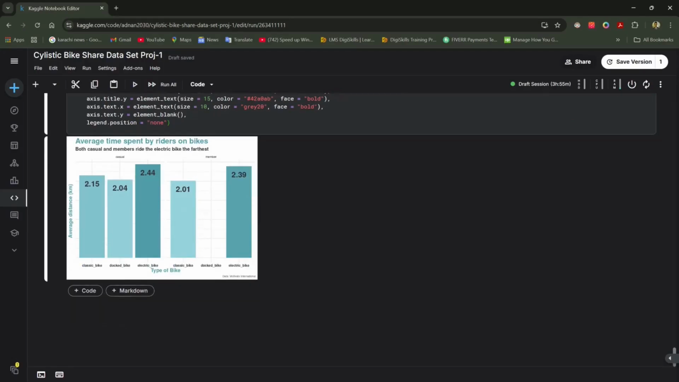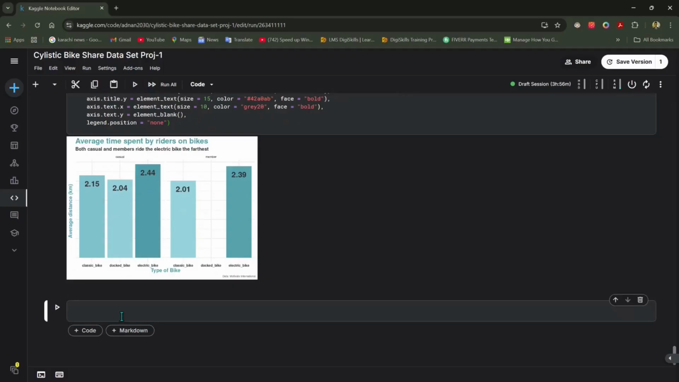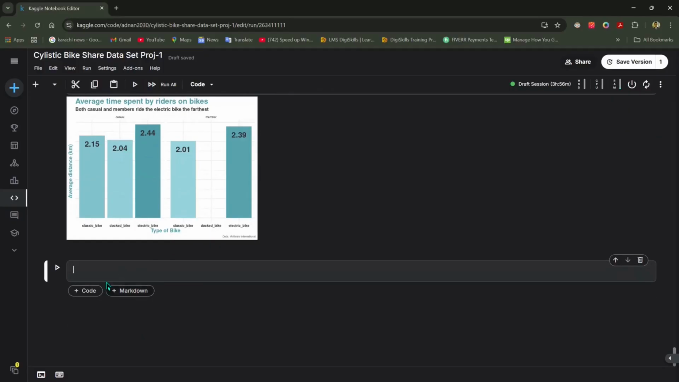Now further we are going to write a code for rides throughout the day. So it will be a comparison of peak hours. We are going to write a code for riders throughout the day. So it's going to check which are the peak timings of the rides. So we are going to write options.